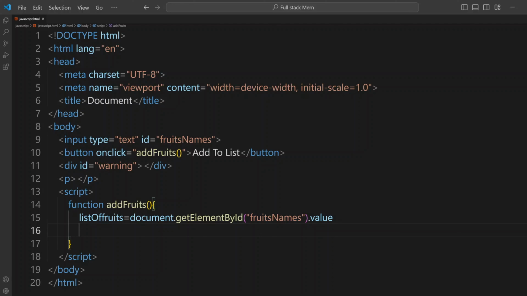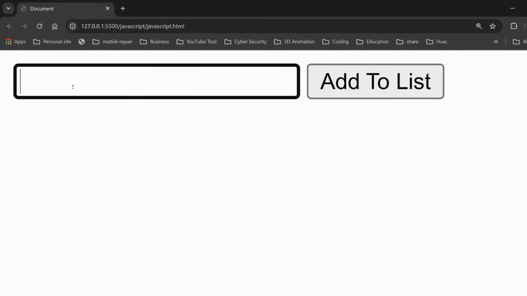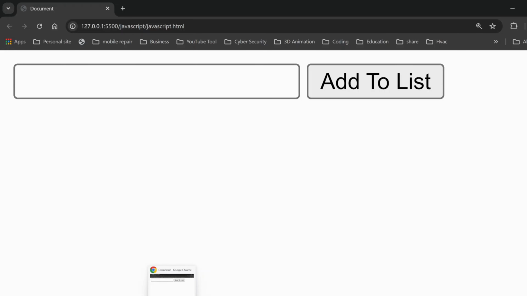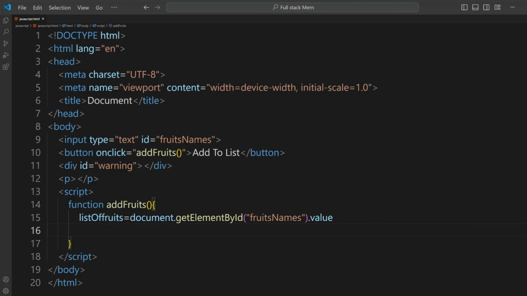So in this scenario we have a few options, like we can have a few conditions. Sometimes the user is not gonna enter anything and simply is going to click on add to list. But we want him to enter the name for sure, so we can show him some kind of warning right here. To do that, we can simply write a message inside of this div. So let's get this element.